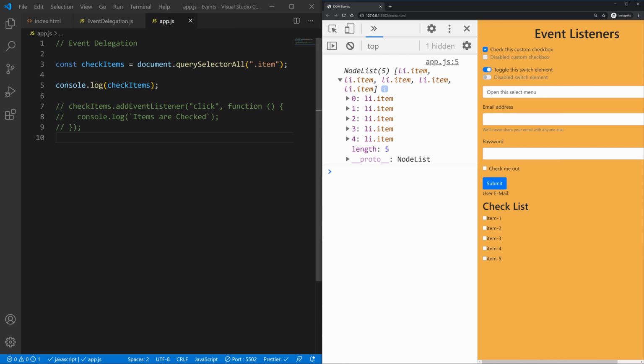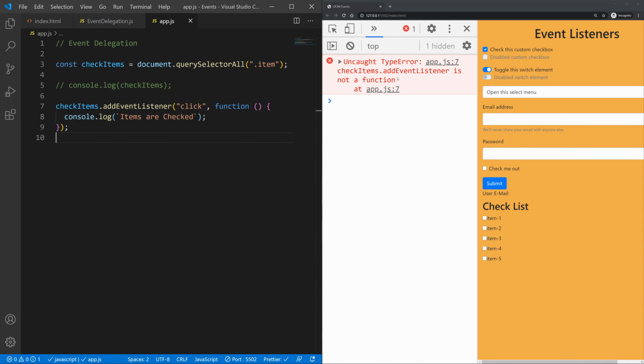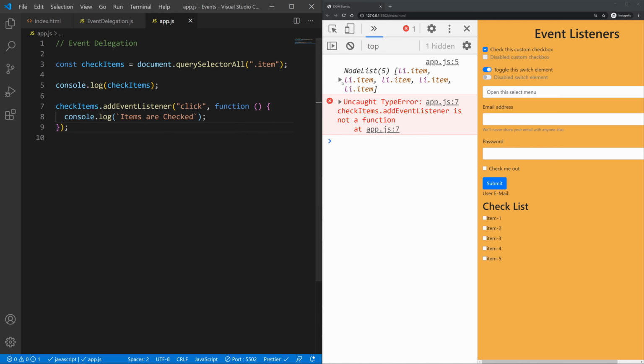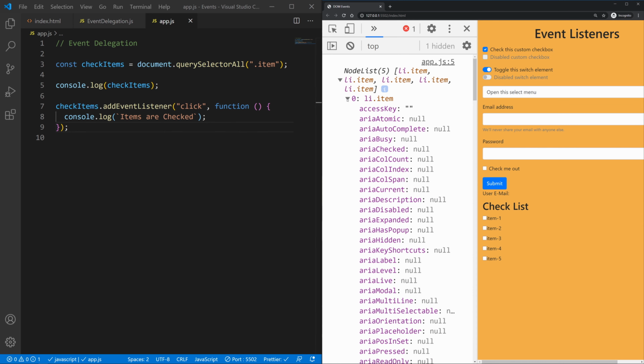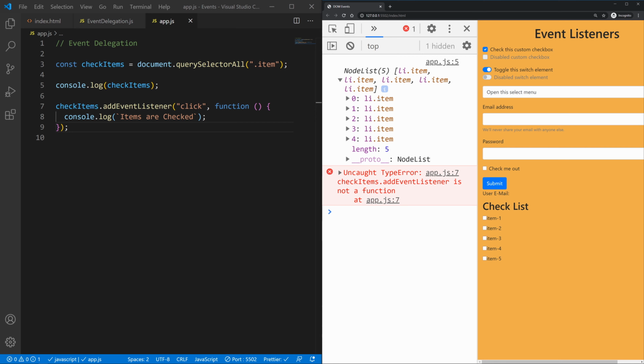Okay, so we now say, yeah, great, so we could actually check all of them. So let's see if I comment this back in. Well, it prompts me with an error: add event listener is not a function. And this is because now I'm getting a node list. I would need to loop through each of the items, using a for each loop, and add an event listener. But this is where event delegation actually comes into play.